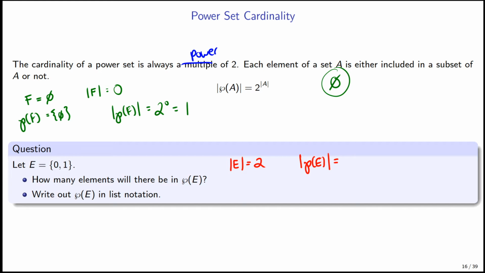So this is going to be 2 to the cardinality of E elements, which is 2 to the 2, so we're going to have 4 elements. And intuitively, if we think about our tree, this makes sense. So what is our tree going to look like? Well, let's make this a little bit thinner, okay?